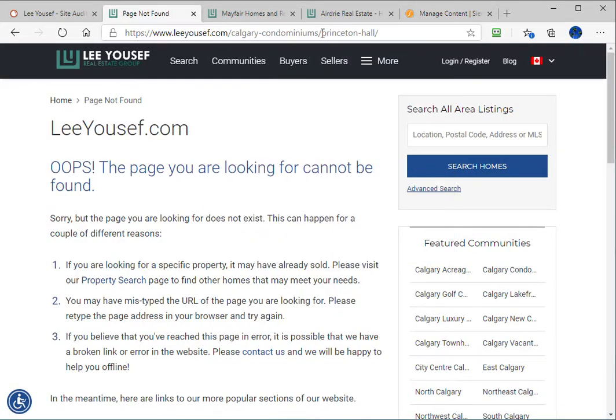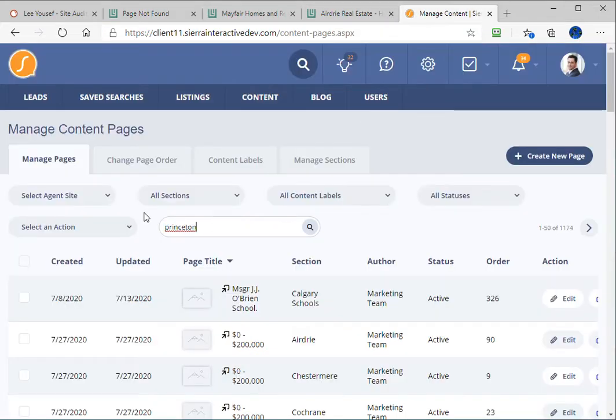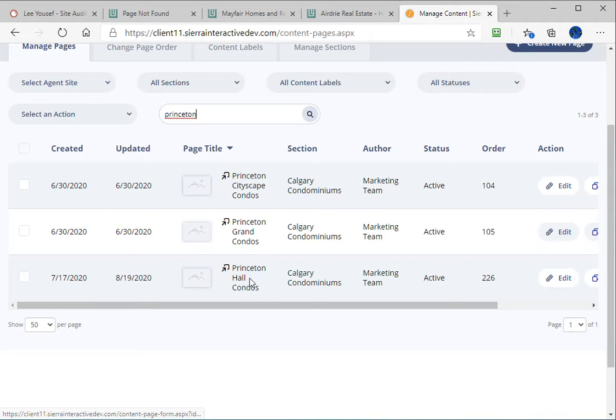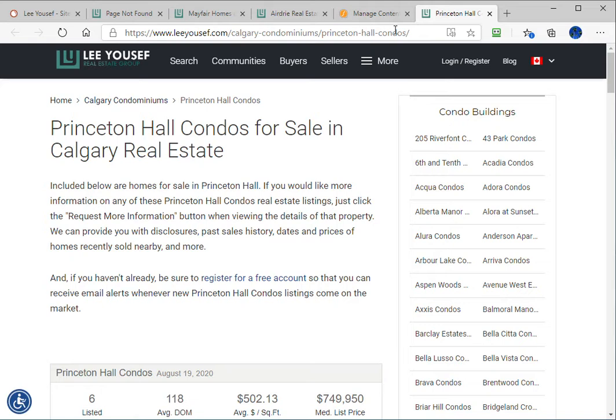just to make sure it's Princeton Hall. I'm actually just going to search for Princeton just to make life easier. Okay, so Princeton Hall condos. This is the page, and now when I click on it, I see the difference: Calgary condominiums, Princeton Hall condos.